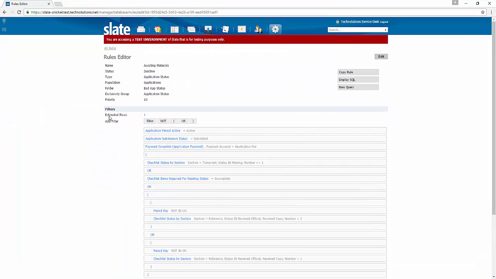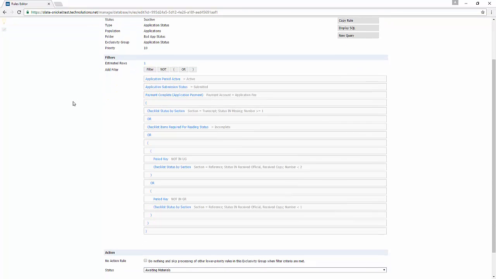So here we have an example of a standard awaiting materials rule. We see it is taking into account a lot of different aspects of what makes a student awaiting materials application status. This is an example of something that you may see in a combined instance school where there's an undergraduate and a graduate population that both differ when it comes to what is awaiting materials and what is not.